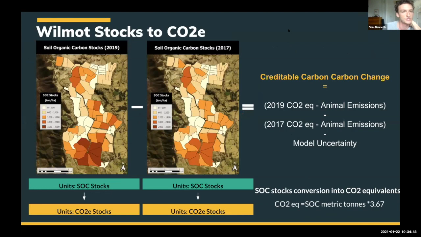And then to calculate CO2 equivalents or creditable carbon credits, we will compare our stocks between years. So we have our stocks from 2019, and we'll compare those to the stocks from 2017. If there's a net gain, then those are creditable carbon stocks. Before we generate that final number, we're going to reduce the animal emissions. Because there are cattle on the farm emitting methane, among other gases, we're going to deduct that from our carbon credits, and then also work in the model uncertainty.